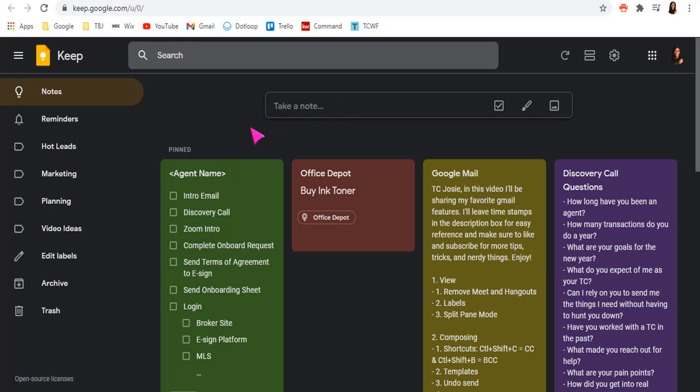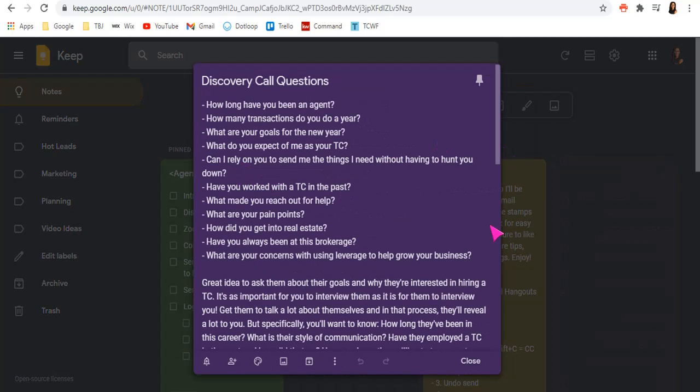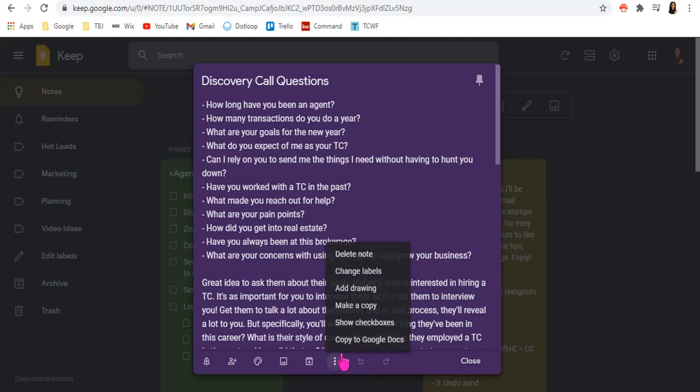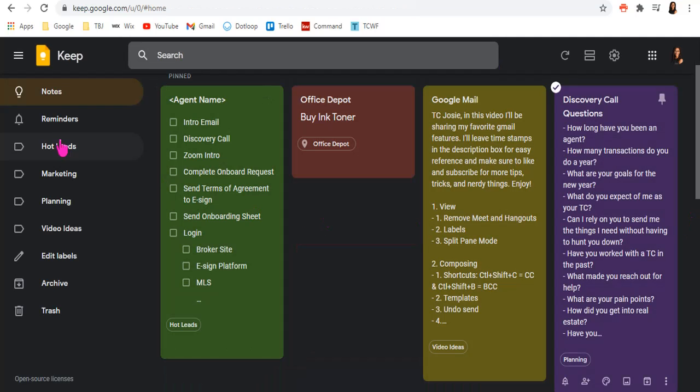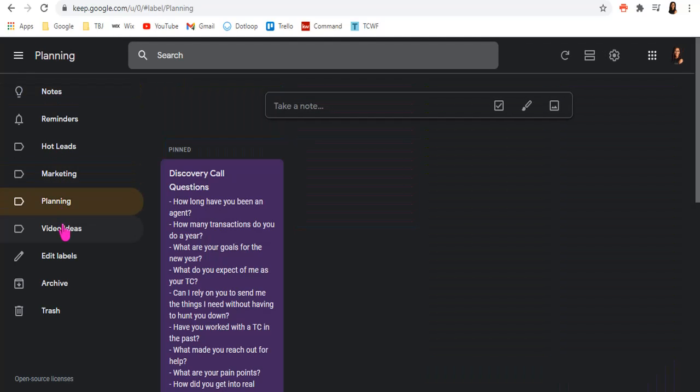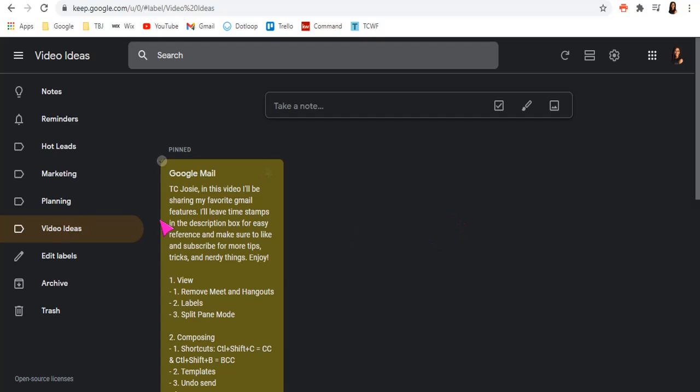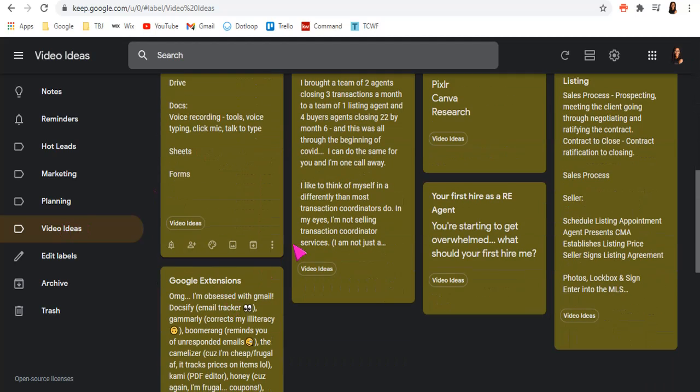So you can do these notes, right? And then you can have labels. You can label them pretty much whatever you want. And you'll go in, the labels will be here. So if you just want to look at marketing or planning or video ideas, you can do that. You can also color them as well.